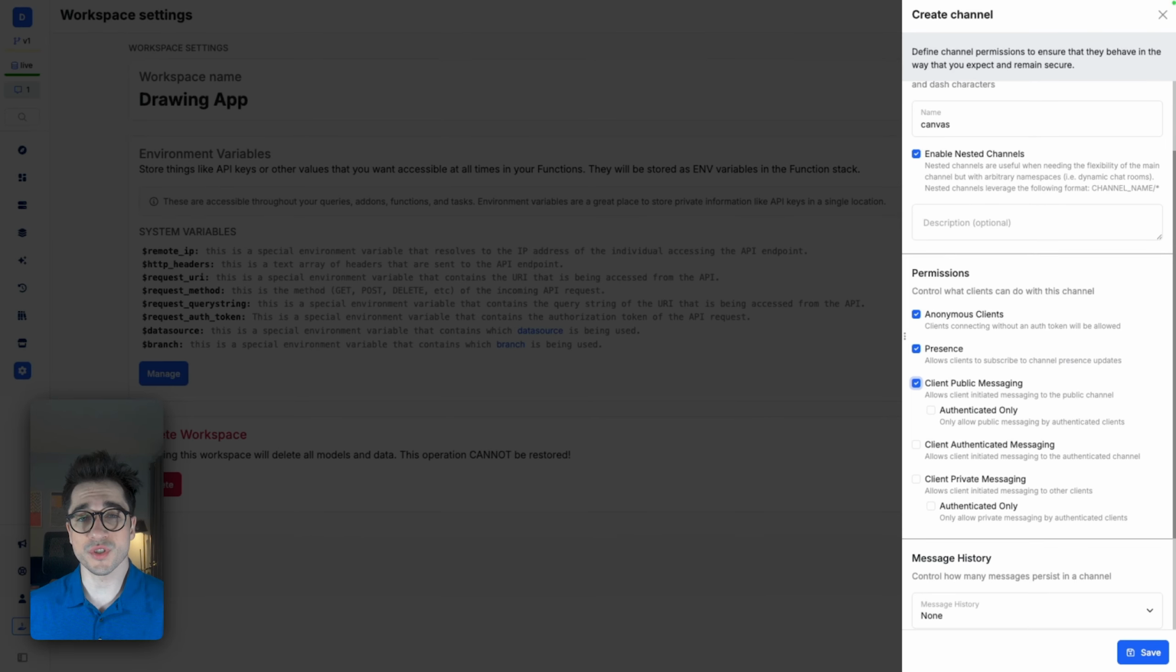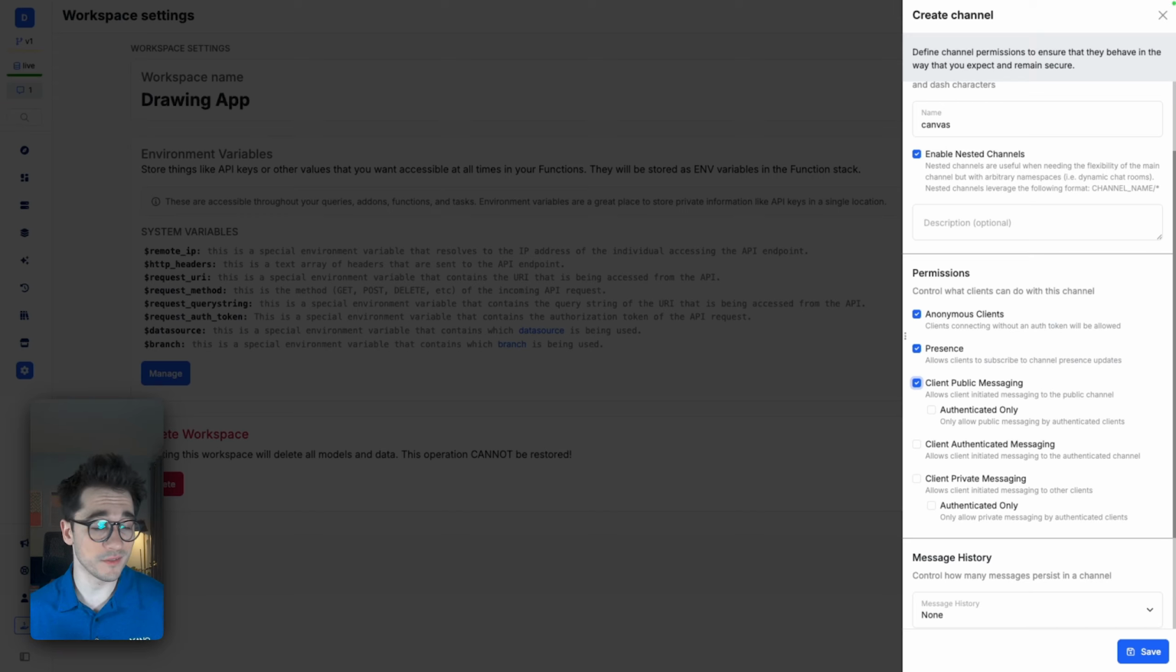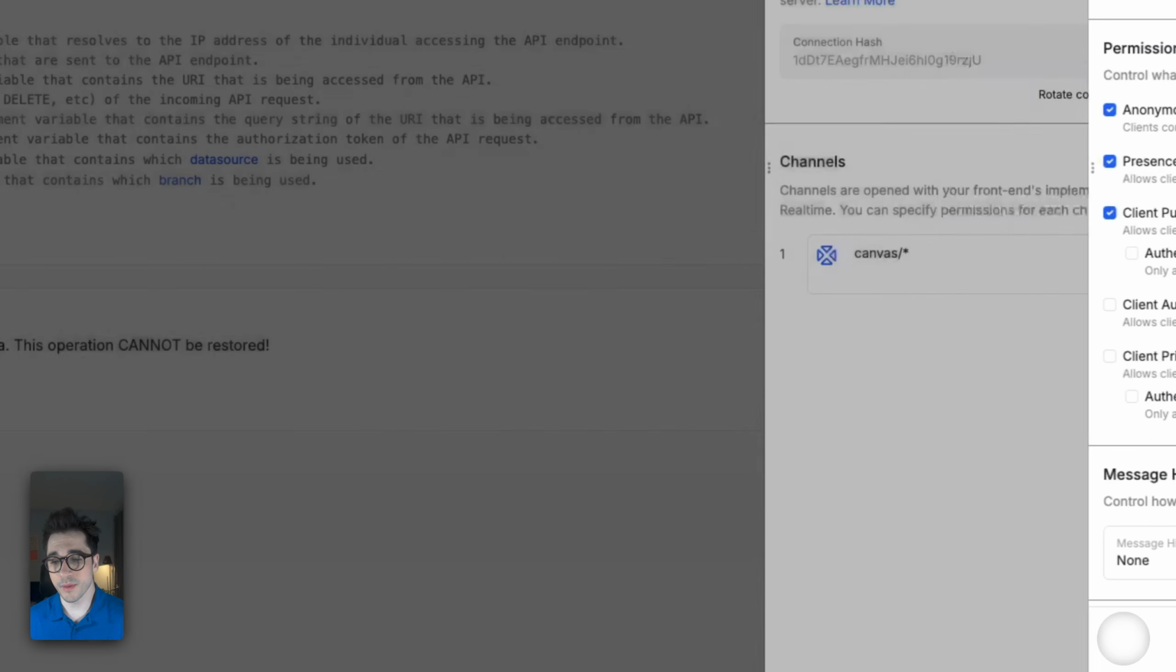You do have the ability to use an auth token. We have some documentation on how to actually set that up. Cursor makes it, of course, even easier, but for this demonstration, anybody can come ahead and start drawing. You just need to be signed in to save. We'll then go ahead and click this Save button.